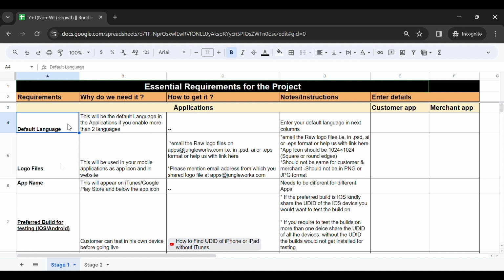Logo files. Logos are the visual identity of your brand. Providing raw logo files in formats like .psd, .ai, or .eps ensures that we can maintain the highest quality when integrating your logo into the website. This is essential for a professional brand representation online.